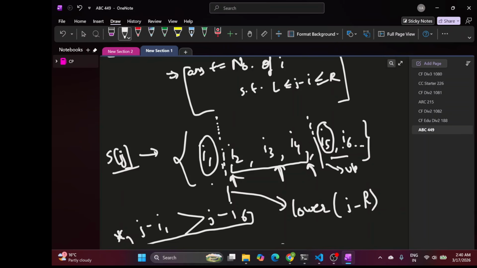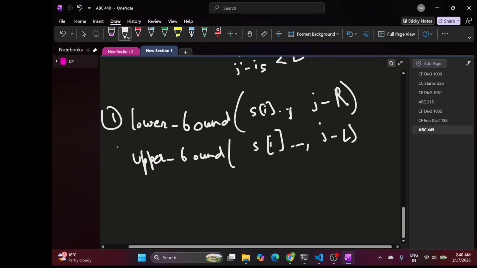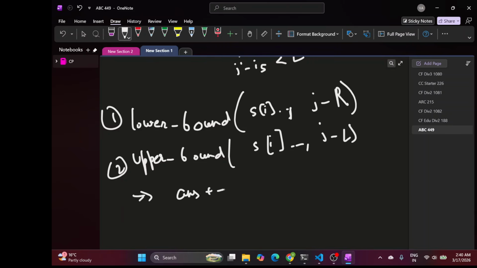This is our upper bound for j minus l, and basically, let's say this is 1 and this is 2. So isn't our answer just 1 minus 2? And we can do this for all I, right? Because this is giving us all the values that are closer than R, and this is giving us all the values that are closer than L. So the difference of that is values between L to R, right? So that's the question.